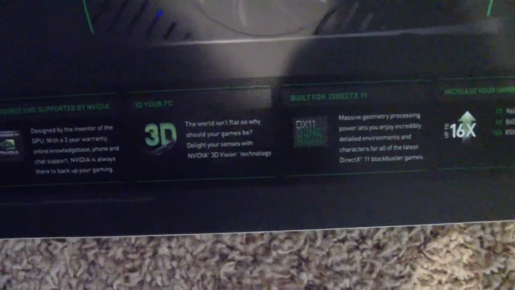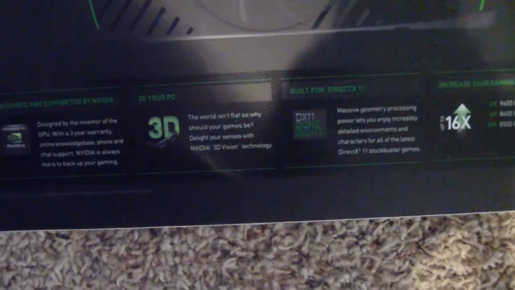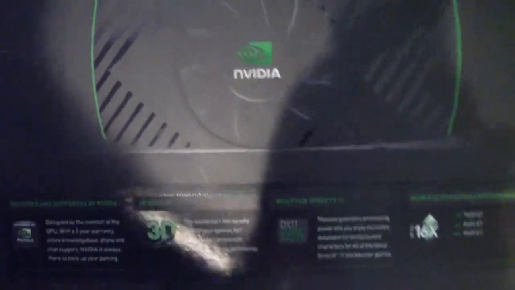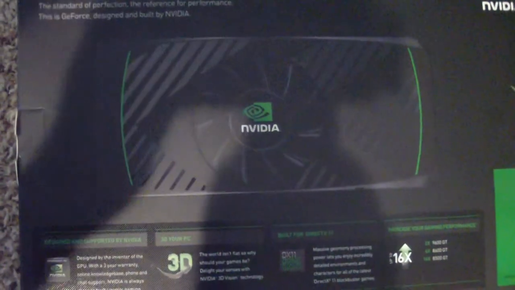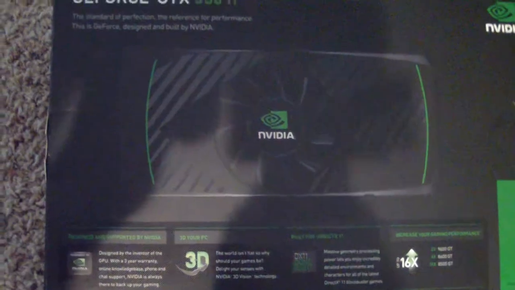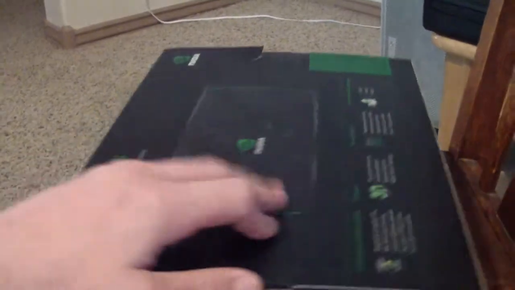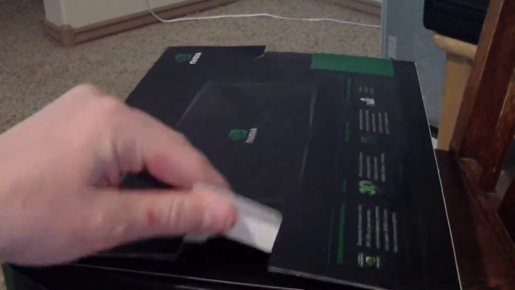So here's the back of the box. So, you can see we have 3D for your PC, designed and supported by NVIDIA, built for DirectX 11 and increase your gaming performance. So there's what the card potentially looks like. So let's get this box open and show you what it looks like. Okay, let's just open it up here.